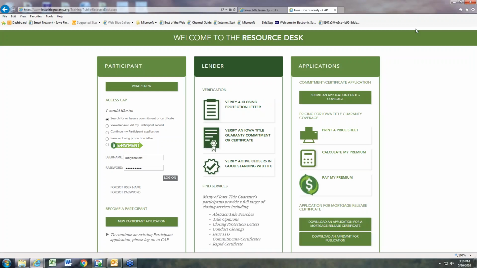First, I'm logging into the system using the resource desk. Today I will log in as Mary Ann Test, the staff person working under Attorney Jane Test. When logging in, I click on Search for or Issue a Commitment or Certificate.